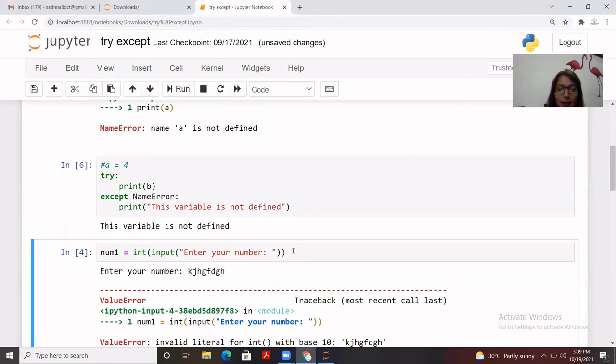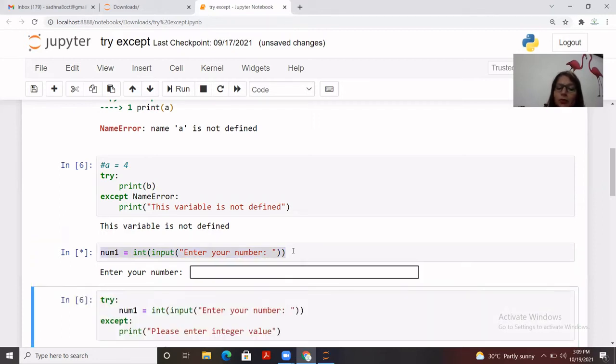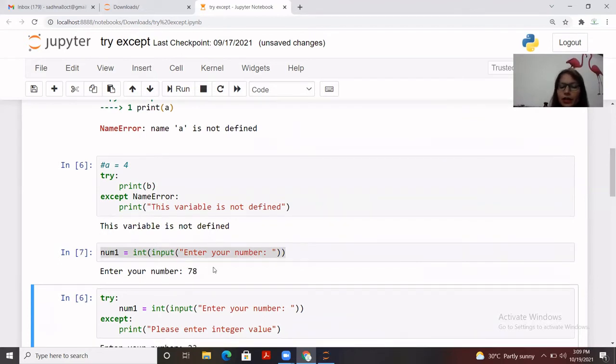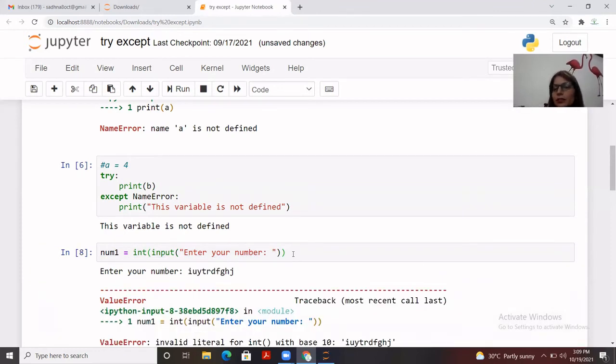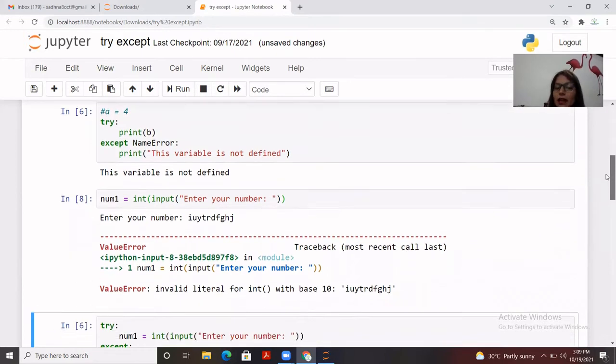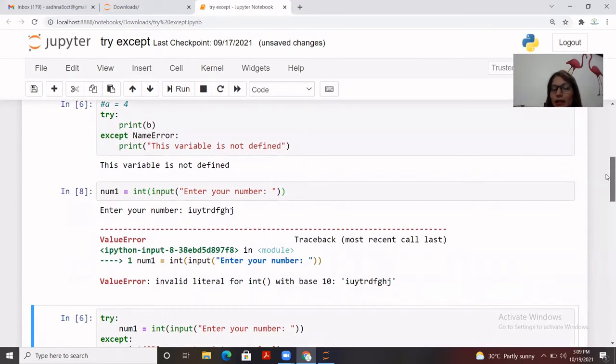Let's take another example. Here we are taking input from the end user, and we are expecting that this input should be an integer, because we have put int outside the input function. If you pass any integer value, it works perfectly fine. But if you pass any character value and run it, it raises a ValueError. So the user might pass a character value, and we need to handle that part of code, do the error handling for it.